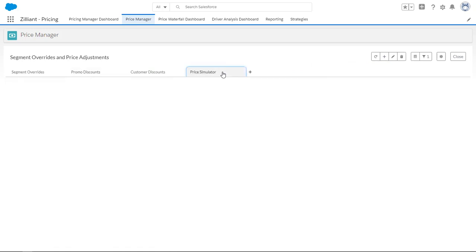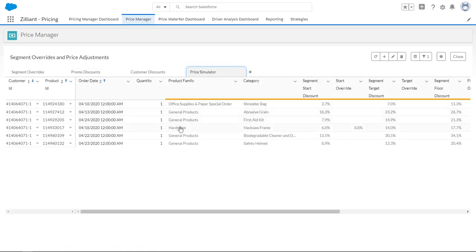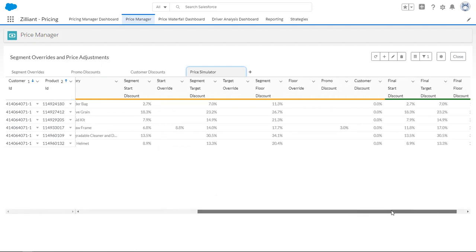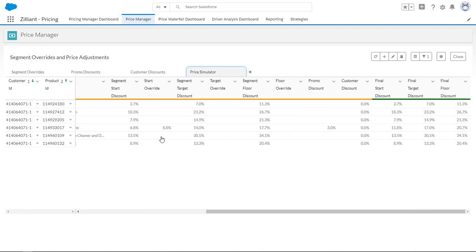Let's look at the Price Simulator tab. I've entered the customer and product from the quote in the simulator. Here you can see how the discounts build up to determine a final price to display in CPQ. Zilliant can provide the entire price build-up to CPQ for informational purposes or just the final prices like we do here. In this case, 11.8, 17, and 20.7.